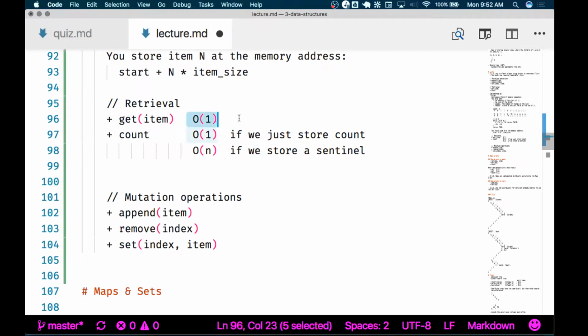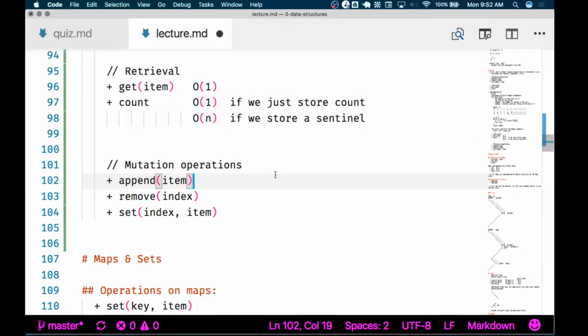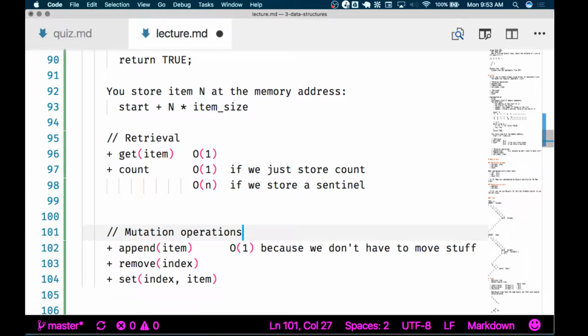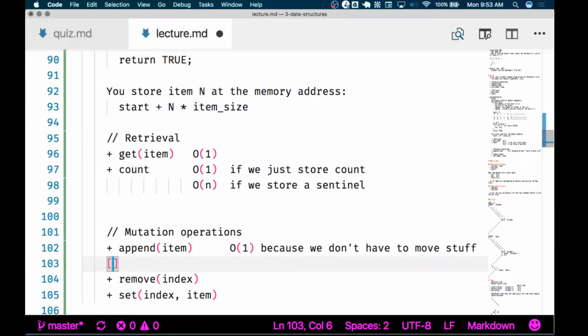Okay, so O of 1 for get, O of 1 for count, probably O of 1 if we do things that way. What about these operations, append, remove, and set? Why is that? Oh yeah. So the answer was constant time because we don't have to move stuff. So my question then is, what if the block of memory looks like 1, 2, 3? So there are 3 slots in the block, and they're all full, and I call append.